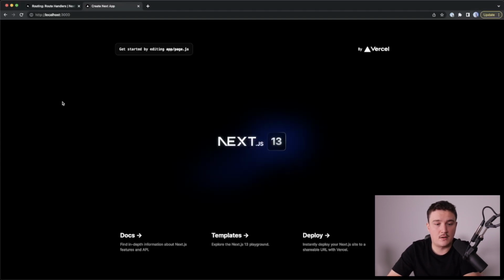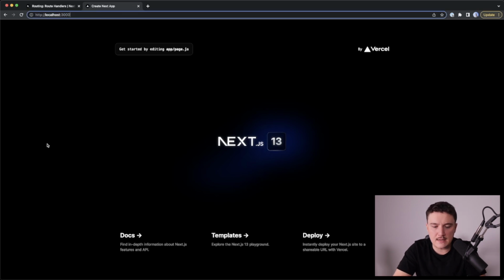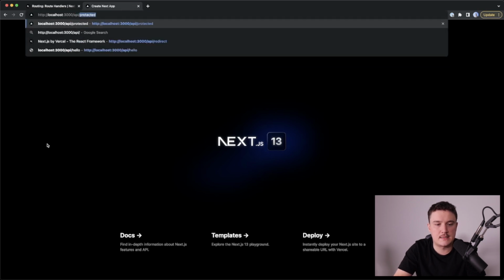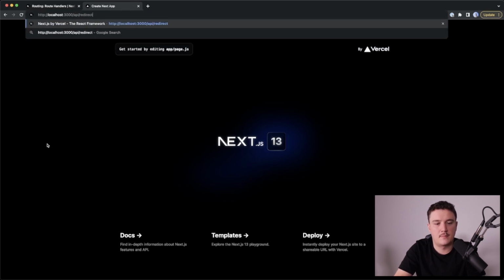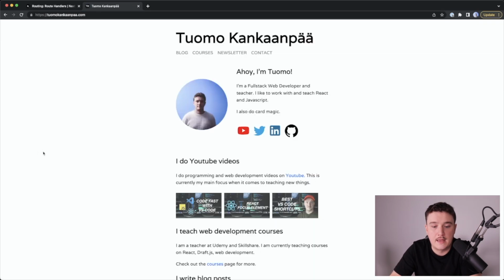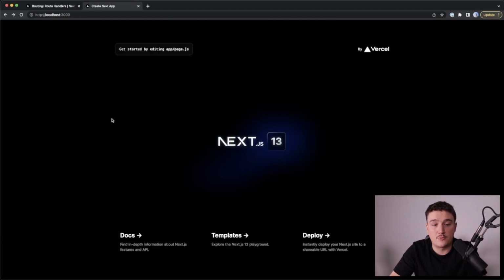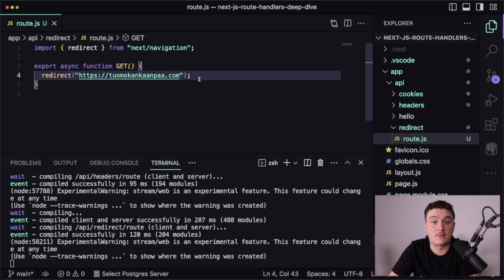Let's save it and let's try it out. For this, I will open up the browser and try it out over there so we can see the redirect in action. So it was /api/redirect, like this. I'll hit enter, and looks like it creates the redirect. So it's that easy to do redirects with route handlers.